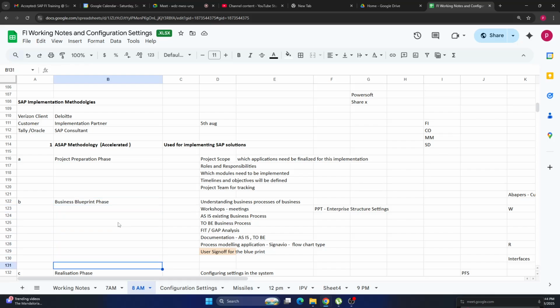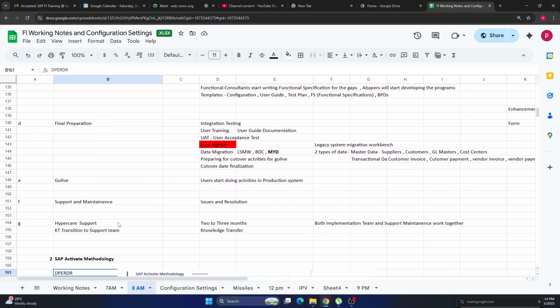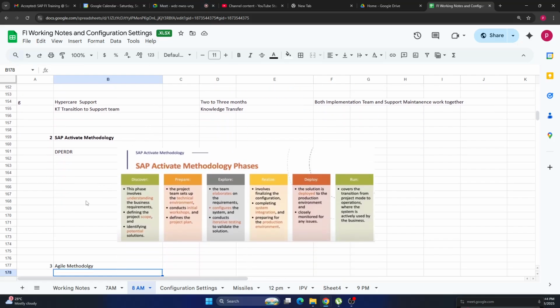Likewise, we have other methodologies also for implementing SAP solutions. If you look here, SAP Activate methodology is another methodology.